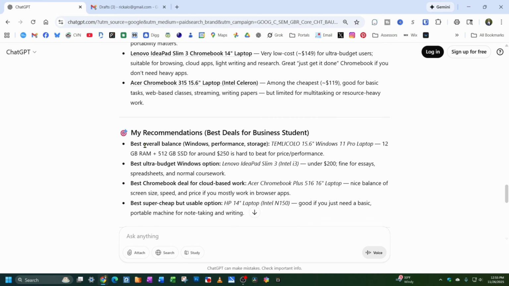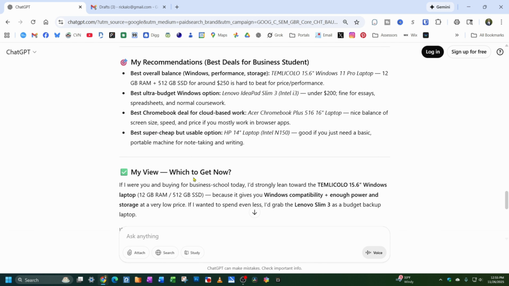And then it comes back with its best recommendation. It's got best overall balance, best ultra budget, best Chromebook deal, best super cheap deal. And my view, which to get now.